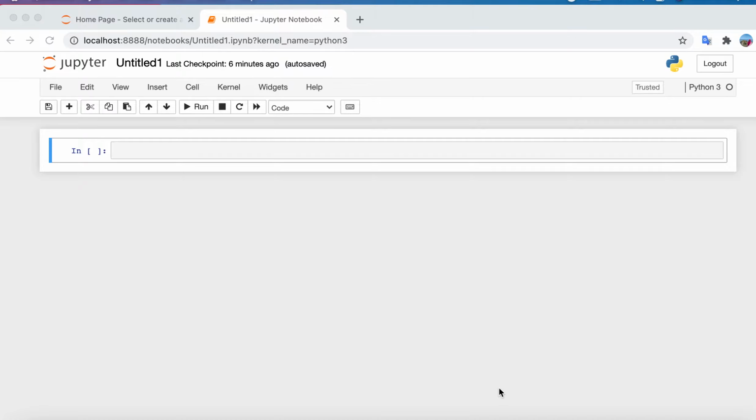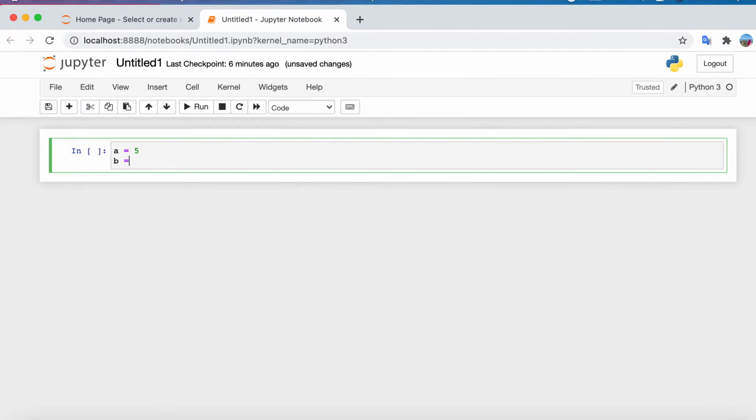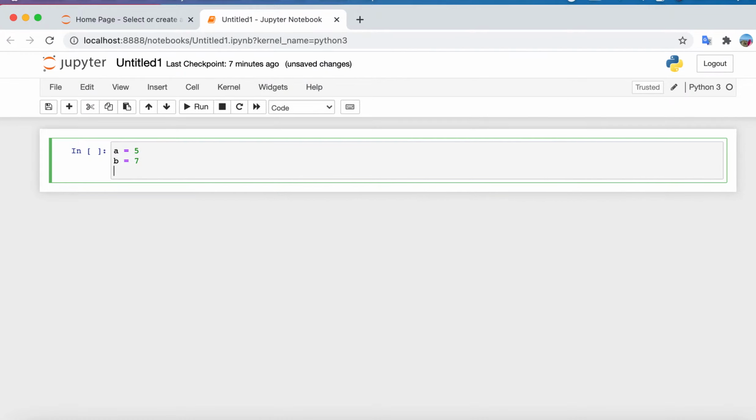So maybe from the definition you already have a bit of an idea about if statements, and now I would like to give an example. So let's see an example. Maybe a equal to 5, b equal to 7. Here I took two variables, a and b. The values are 5 and 7. Easily we know that here b is greater than a.